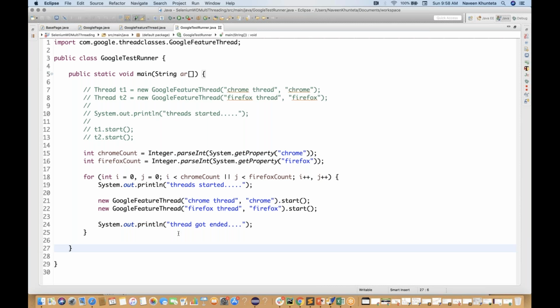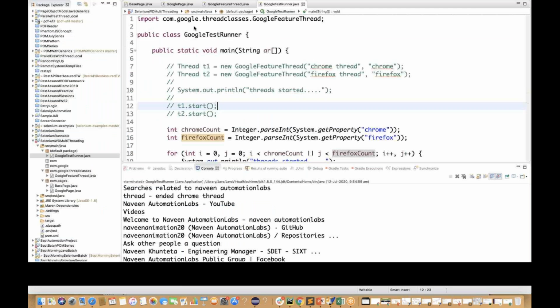So this is the thing that we have written. Now I'm not going to execute from here because we don't have Chrome count and Firefox count. We have to pass it from the command line, right? Or you can pass a command line argument from your Eclipse also, but I want to use the terminal. So I'll do one thing.